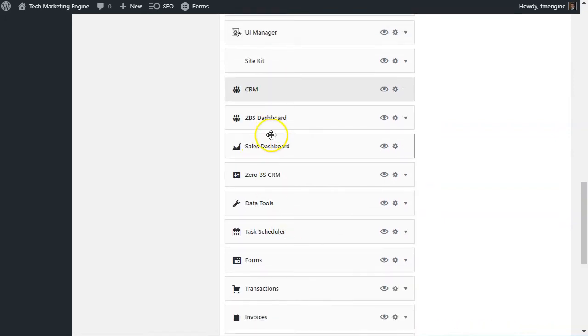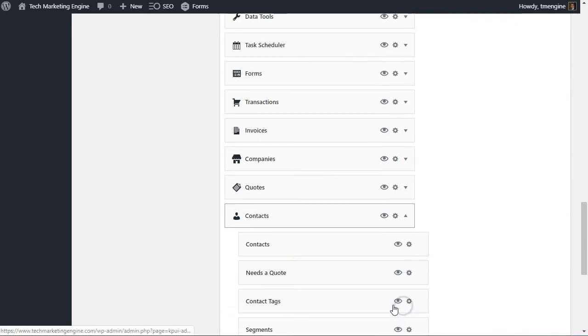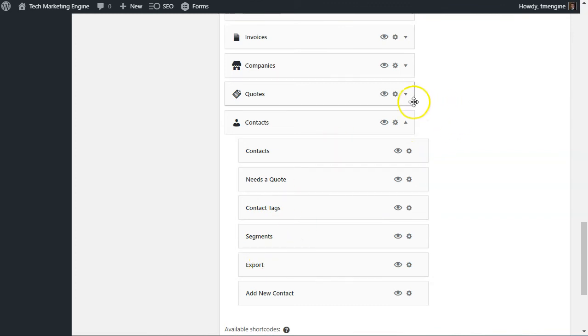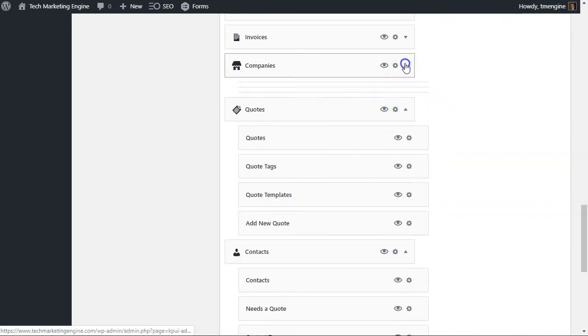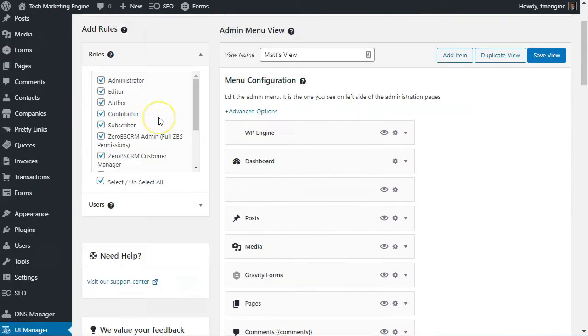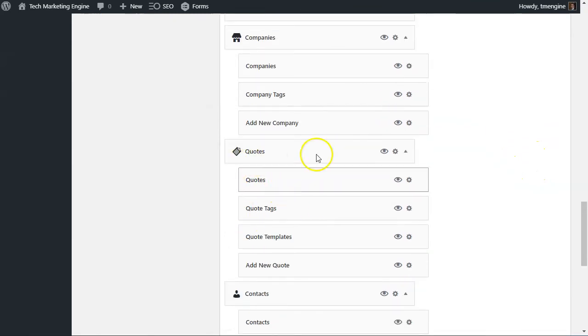Okay, so what I want to do is consolidate some of this. So, for example, under contacts, there's contacts, needs a quote. There's a bunch of different things for quotes. But really, if I go to the top level menu item, for example, if I click on quotes, it takes me to the quote screen. Inside the quote screen, I can do all the rest of this stuff. I can do quote tags, templates, do a new quote. So I really only need a link to the quotes.